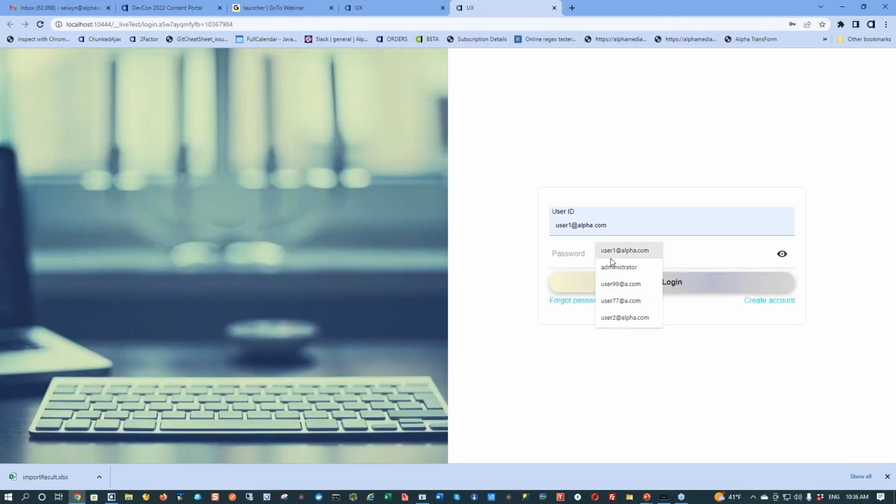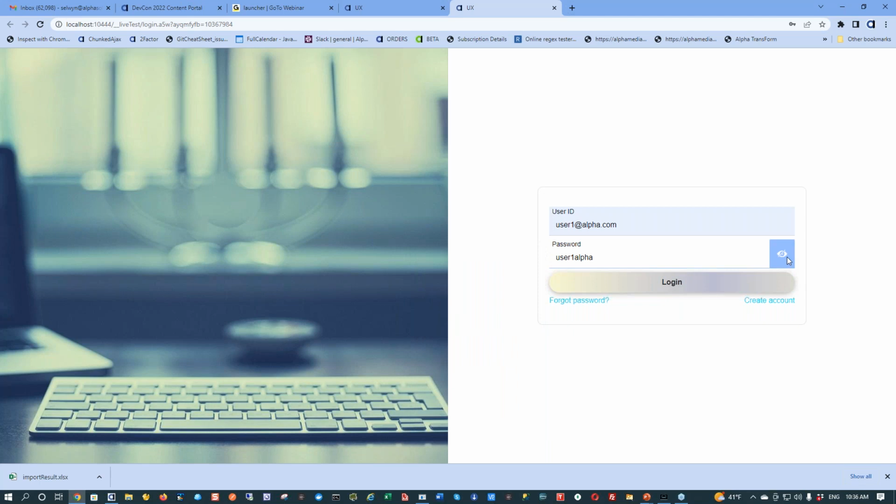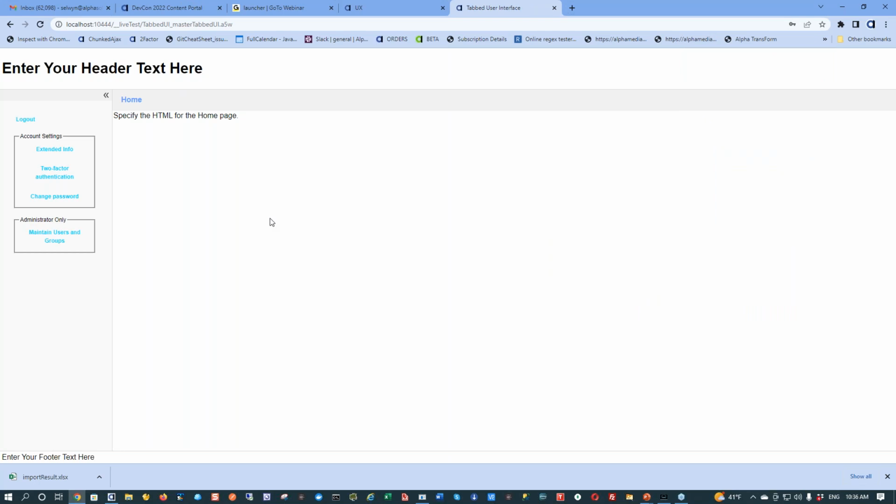I'm going to log in as user one, who's an administrator. Just make sure I've typed in the password correctly. So we'll go to login. So there we go. Now we're at the tab UI, and you can see because I'm an admin, I have this manage users and groups.